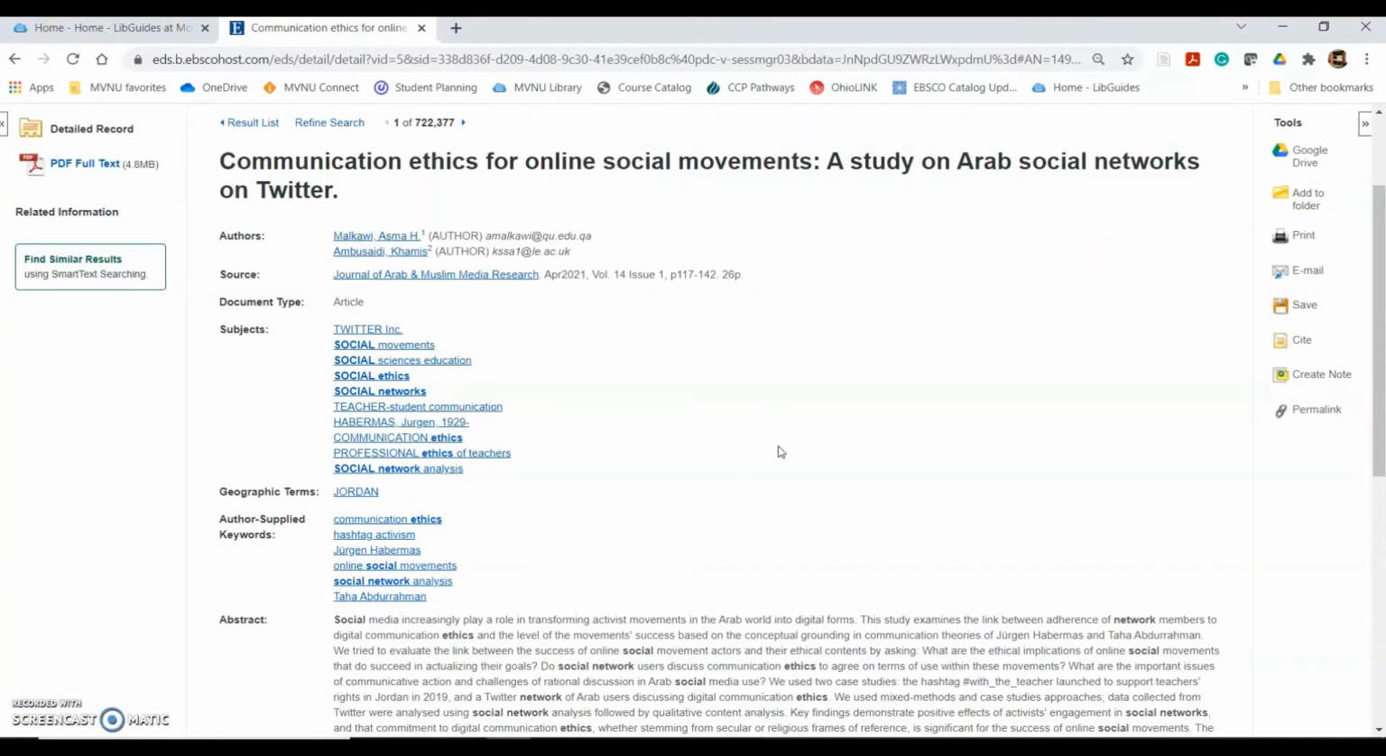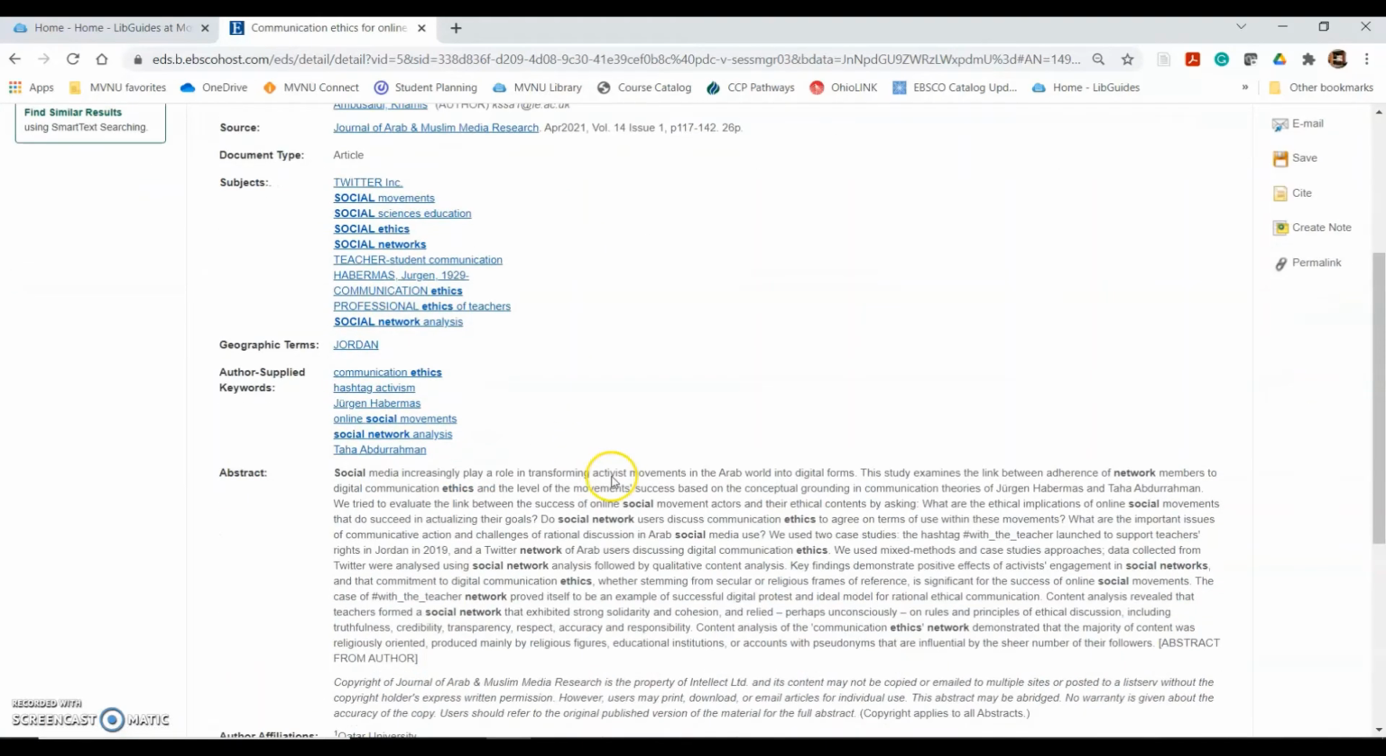This page is the item's full record, which shows you publication information, keywords or subject terms describing the article, and it provides you with an abstract or short summary of the article. You can find related sources by using similar keywords or subject terms in your searches, and you can click on these subject terms to see results that were also categorized using the same subject terms.